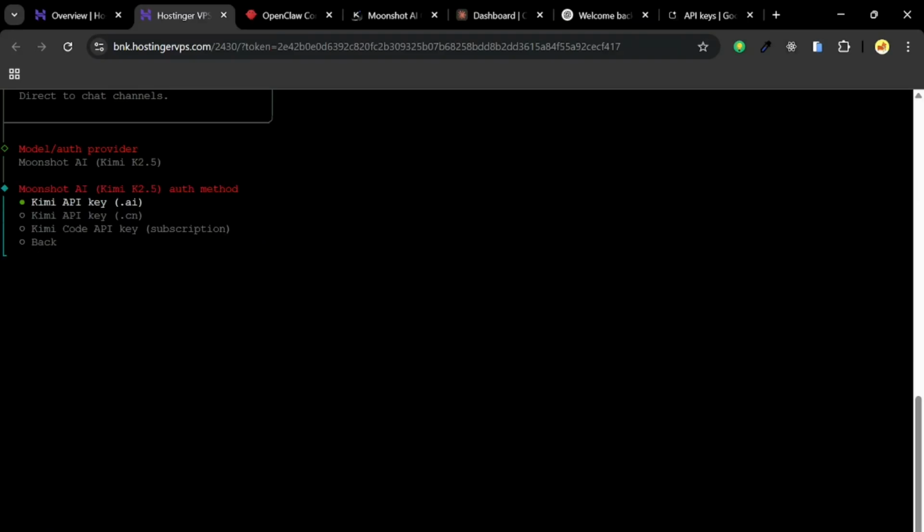Click enter. All right, I purchased this API key from moonshot.ai. There is, I guess, moonshot.cn too. I will select moonshot.ai. Click enter and click paste API key, enter.